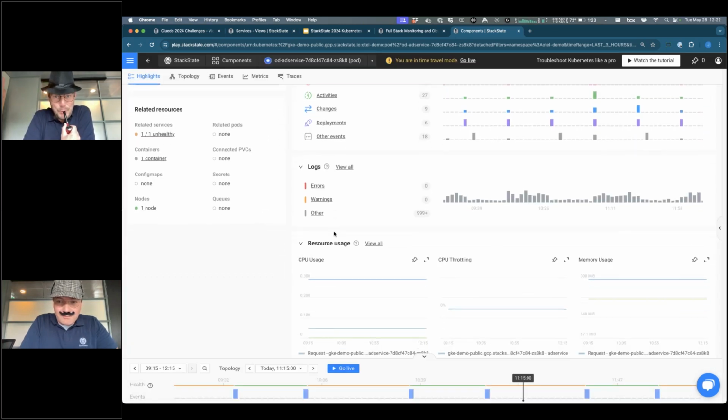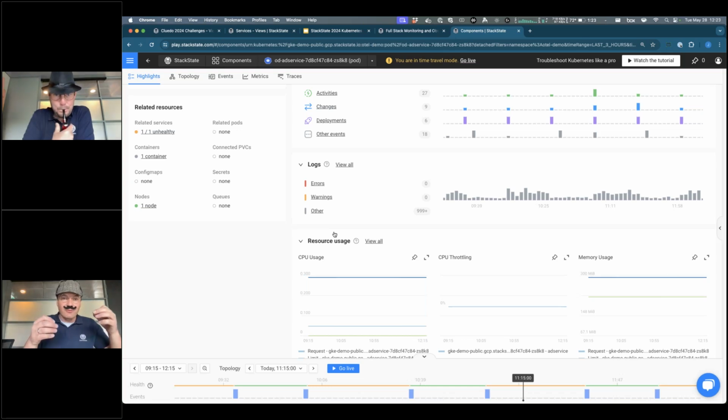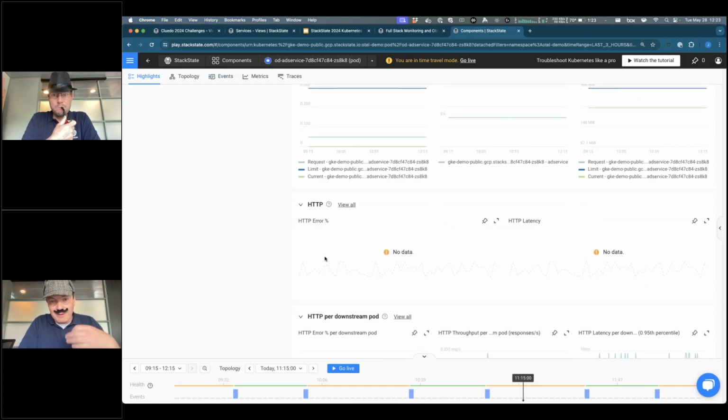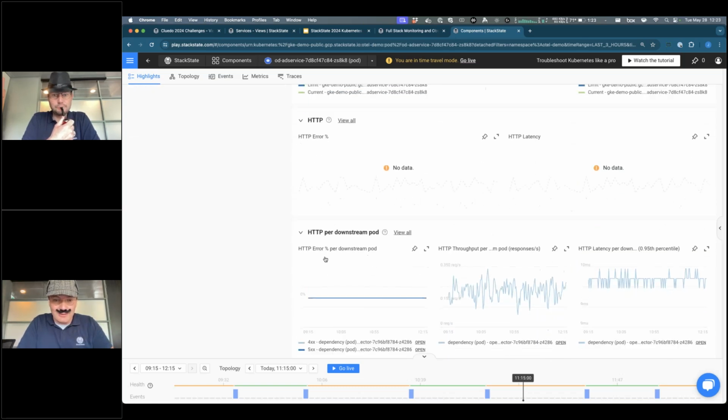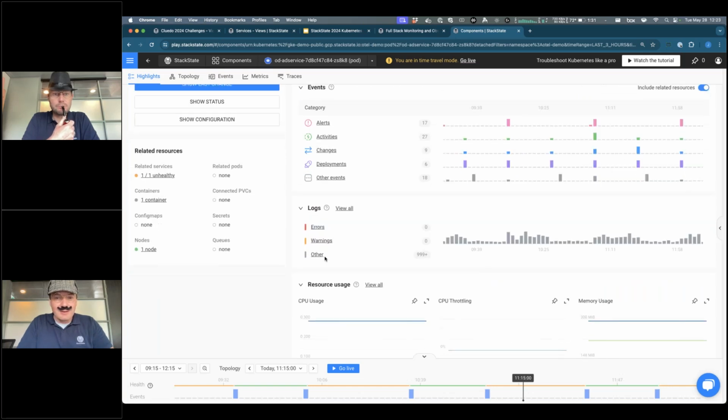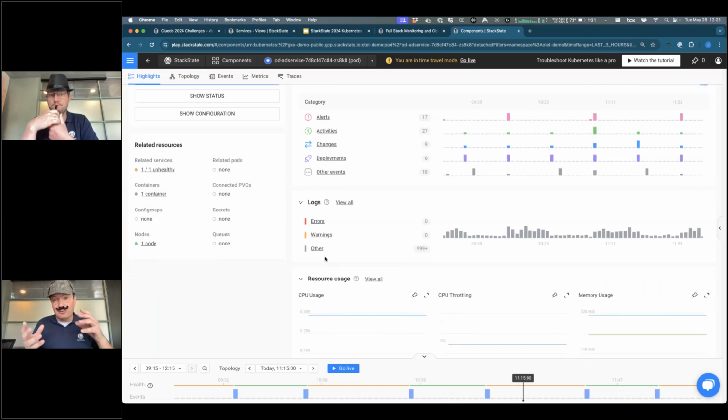Dark webinar today. And what you'll see is that, for instance, for a pod, we collect a different set of metrics. For the service, you saw the SRE metrics: latency, error rate, and throughput. For a pod, we mainly track CPU usage, throttling, and memory usage. And below that, we track HTTP metrics again. So for each of the different resources, we track different things and we highlight different things.